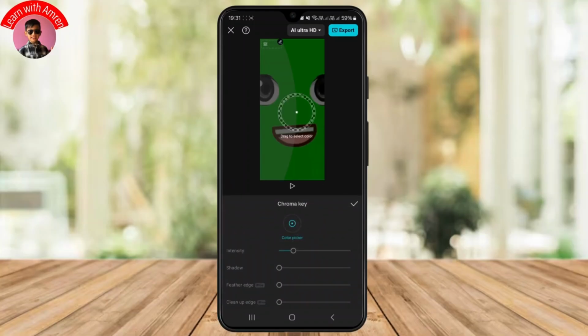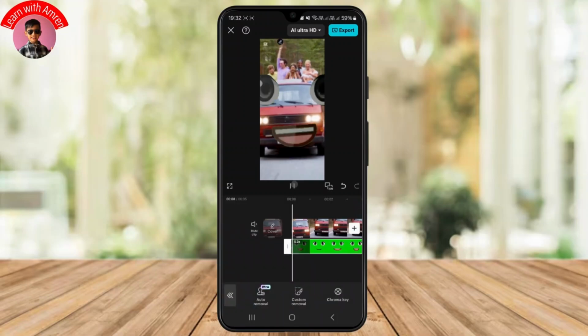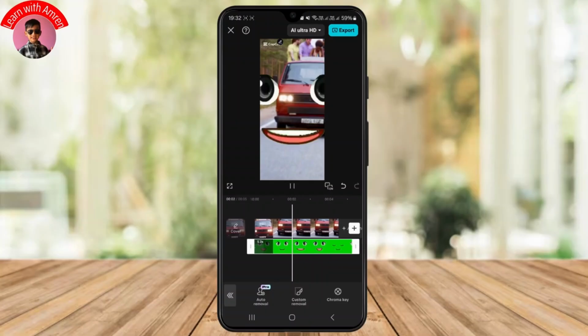So once you are inside here you just have to select the color which you want to remove, and once you select the portion of color you have to increase or decrease the intensity. So just set it to about 21 for your intensity. You can also make changes to your shadow option to make it look quite good. So once you are satisfied with the result just come back and simply play the video, just like that.